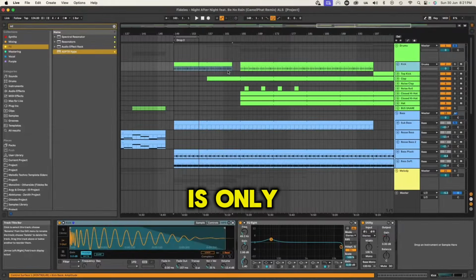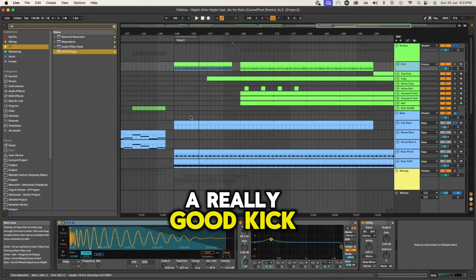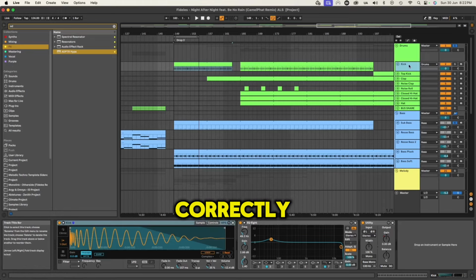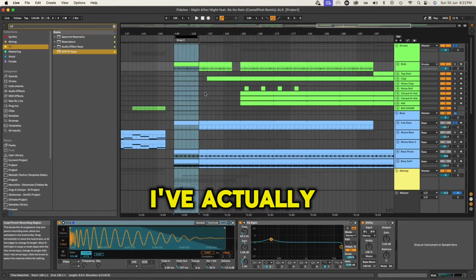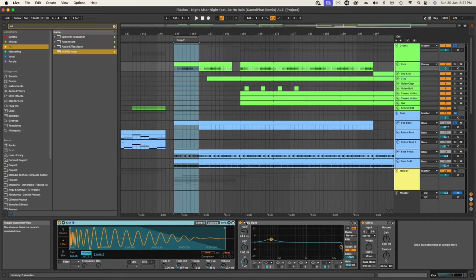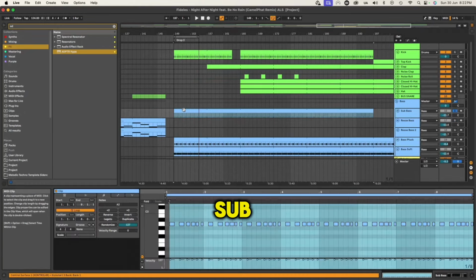The other thing I tend to do now is only use one kick sample. I don't layer kicks anymore. I tend to find that if you find a really good kick sample, it actually glues your entire track together. You also tend to introduce phasing issues if you start doing different kicks over the top of each other if you don't get the phase correlation done correctly. So for the purposes of this track or this remake, I've actually just got one kick. We've got a little bit of an EQ happening here at the fundamental at around 50 Hertz and a utility. Now, this kick's already in mono, but what you should be doing as well if you want is also setting your kick to mono.